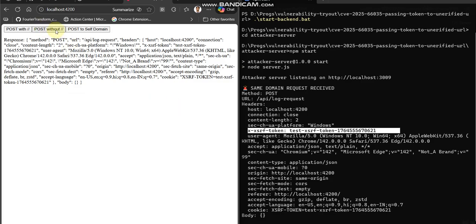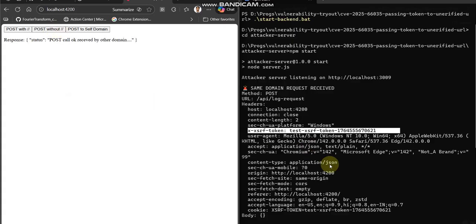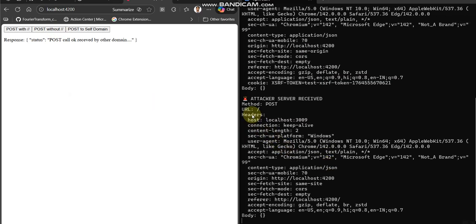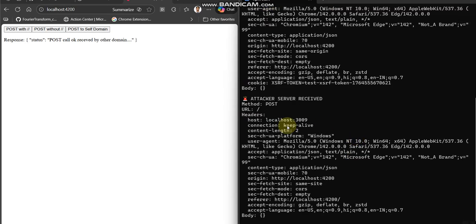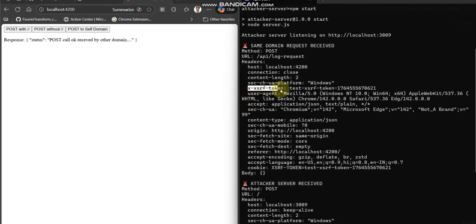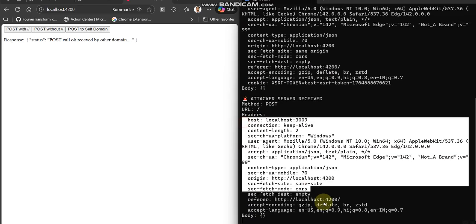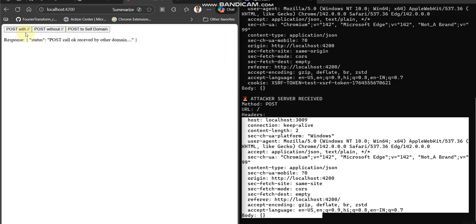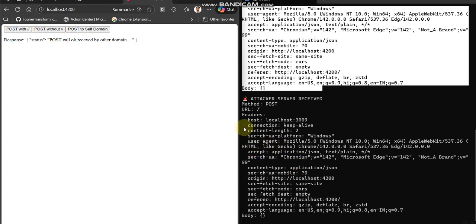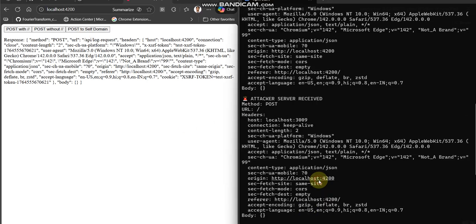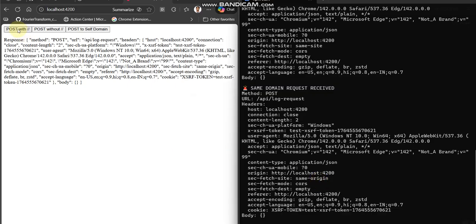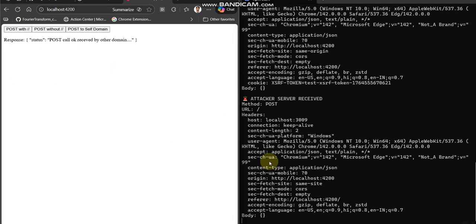I'm making a post call without slash slash, and you can see this is what the server received, and there is no XSRF token. In the first call, we had the XSRF token attached by Angular, but in this one, there is no such thing happening. Now let's try post with slash slash. Even this one now does not attach it. Only to the self domain it is attaching. But the bug was that previously, even for post with slash slash, it was attaching this XSRF token.